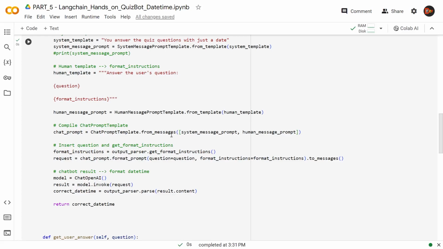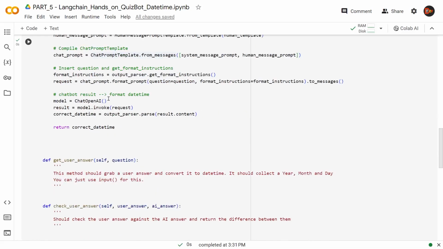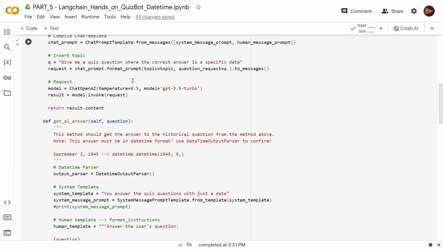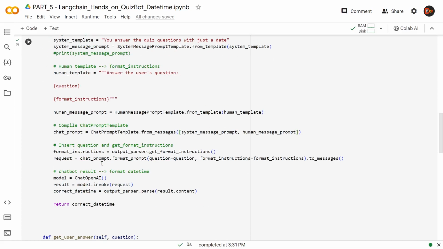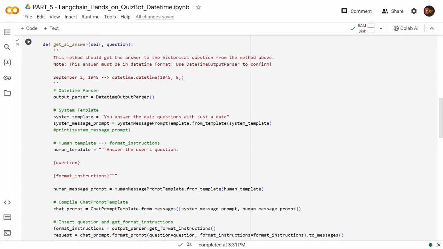Now that we have both system and human prompt, we take those to compile the chat prompt template using chat prompt template and passing a list which includes our system message prompt and human prompt as we created here. That being done, we create our format instruction by using the output parser get format instruction method. And this is the output parser we created up here, right there, using the datetime output parser.